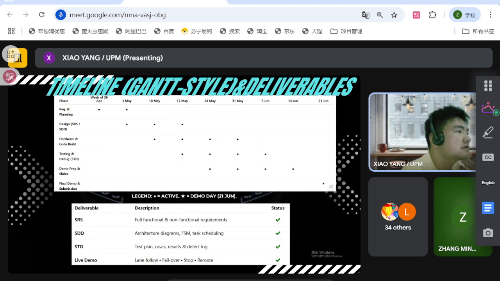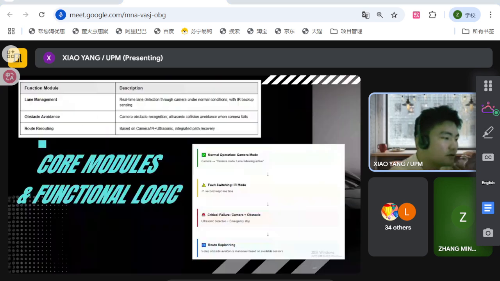That's about the timeline. We use a Gantt style and the deliverables. We have 6 phases: requirement planning, design (SIS, SDD), hardware coding, building, testing and demo, and the final. The deliverables are the SIS, SDD, STD, and then we leave it to the next people.